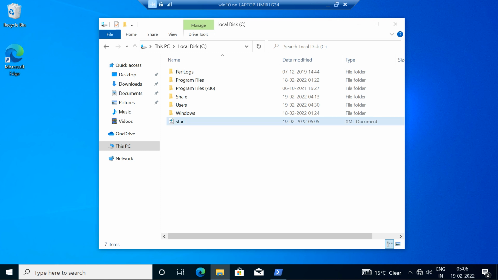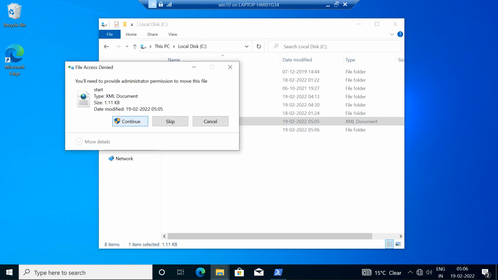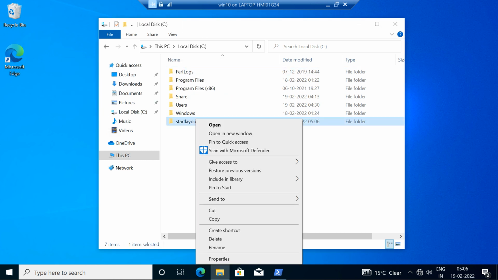And now, once you create this XML file, you need to create a folder here and name it anything. The motive is we need the start layout. Why are we doing this? So that we can save this XML file to a shared location. I will be sharing this.